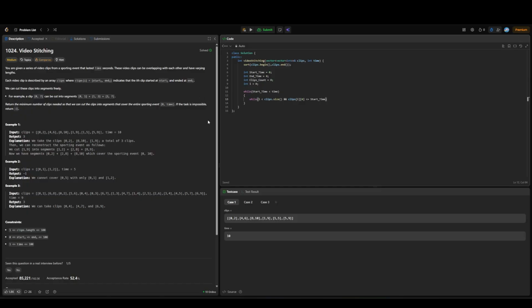So if we're looking at this example right here, right, we're gonna go here and we're gonna be saying, okay, well, first of all, I is obviously within the clips, right, because we're starting at 0. So we're looking at the clips 0 and 0. So we're looking at that 0. Is that less than or equal to start time? The start time is 0. So yes, so we will loop in here.